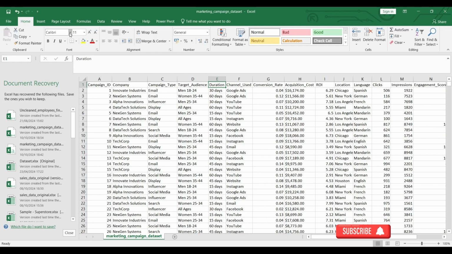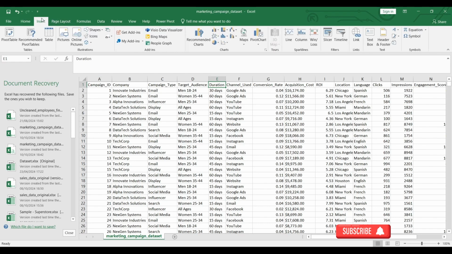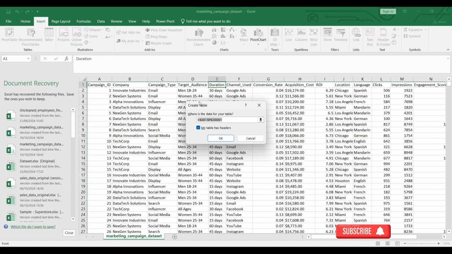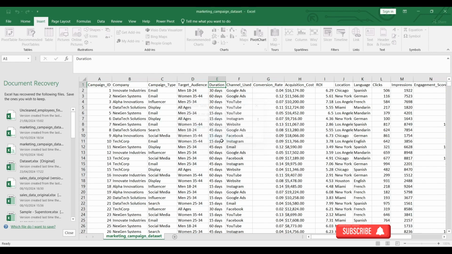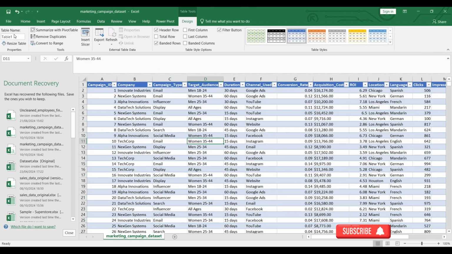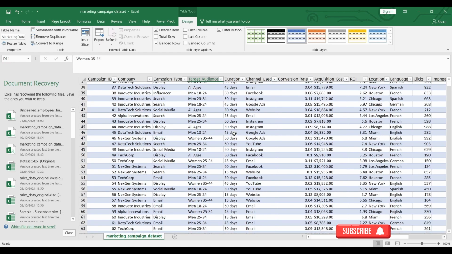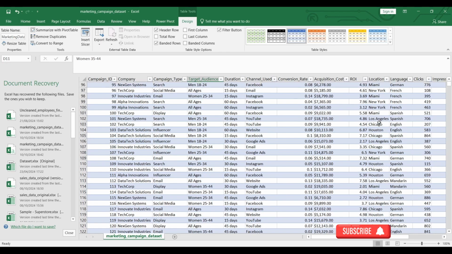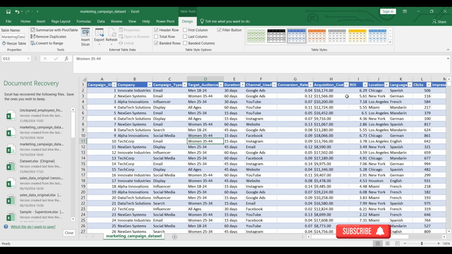So to create a table here, I'll go to insert and I'll go to table. It will now highlight the whole range of this data set and I'll click OK. Then I have a place for table name. I'll just call it marketing data, without a space, and I press enter. So the whole of my data is in a table. I could change this color still under design, to whatever color I want.